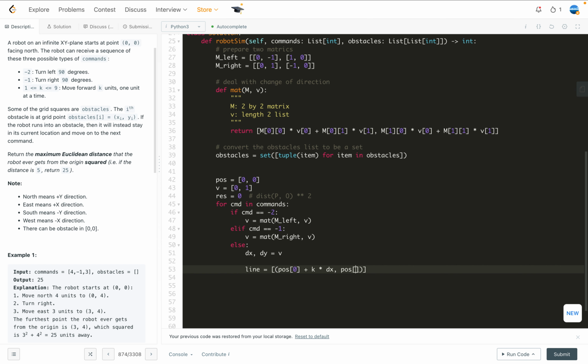So position 1, plus k times dy for k in range. So I'm going to write like this, command plus 1. If you have k equals 0, this is the position itself. If you have k equals command, this will be our destination point if there were no obstacles.